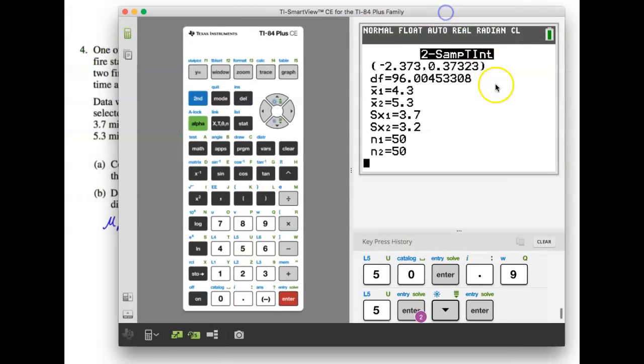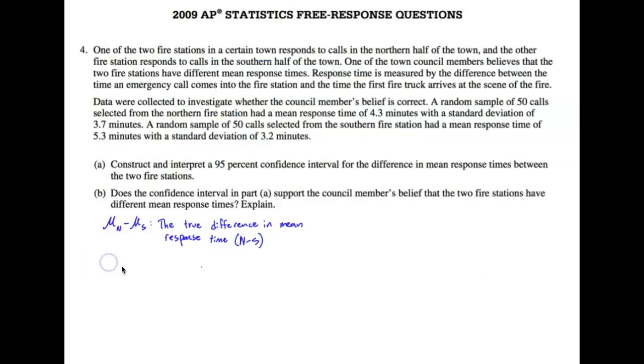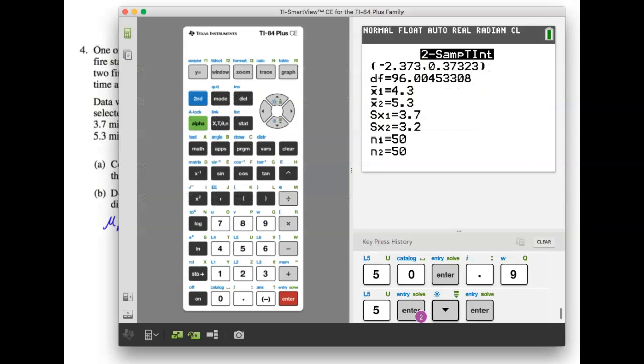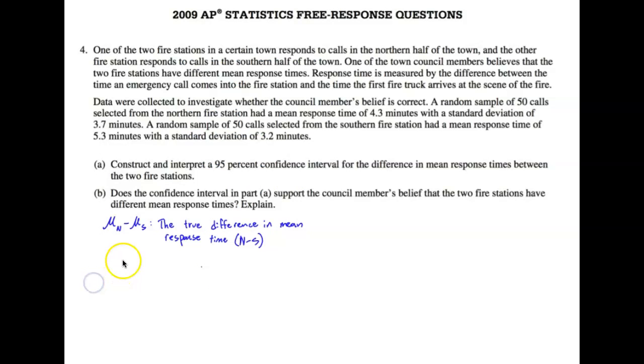It's exactly what I get. So I did mu north minus mu south. You could have done mu south minus mu north. You would get a slightly different interval, but that interval should still have one very important characteristic that it's going to allow us to answer the second question.